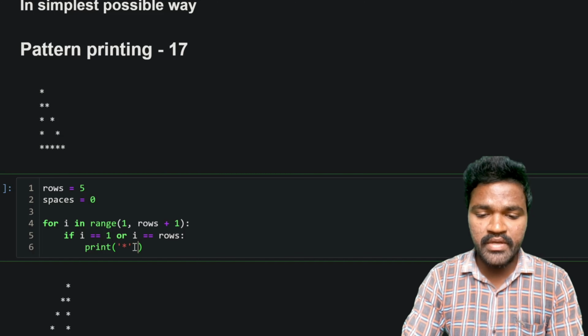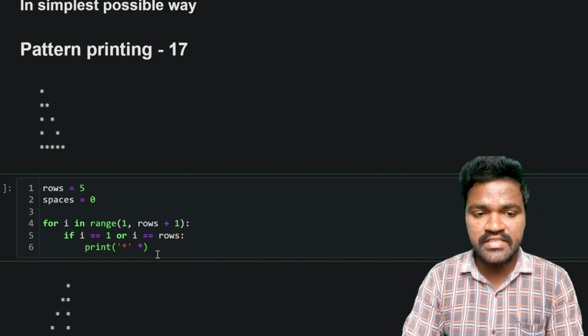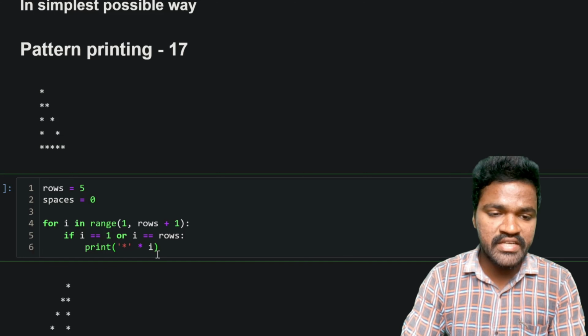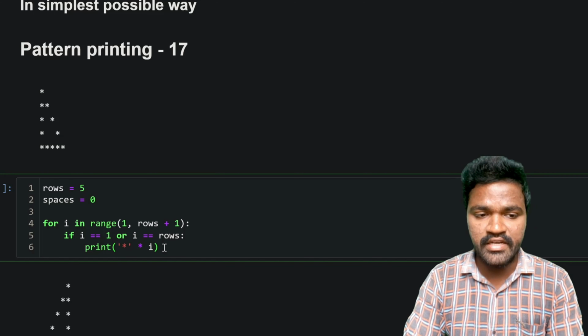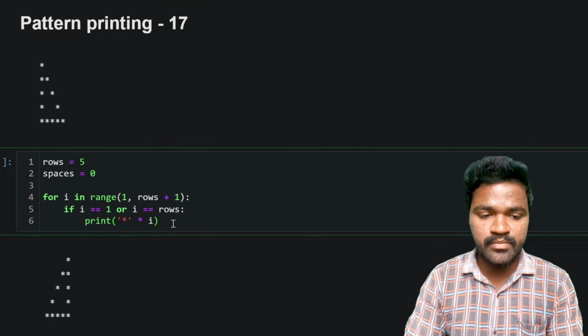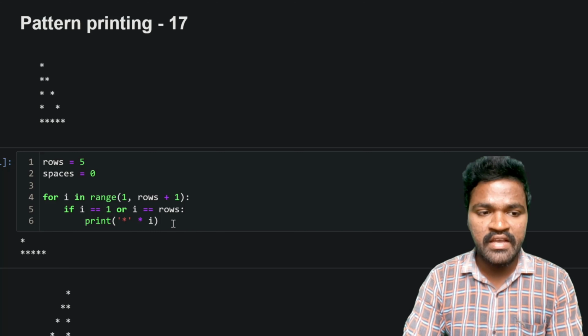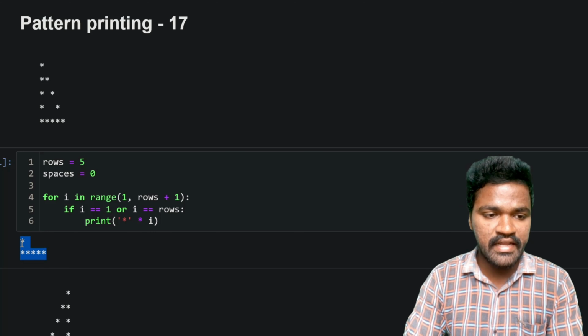For that reason, I will simply multiply this star with this particular i. In this i only we are generating the range of values, right? So for that reason, I will mention simply like this. If I execute this, we can see the result like this.